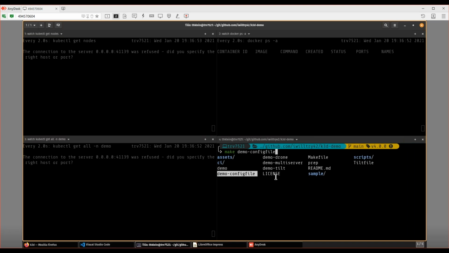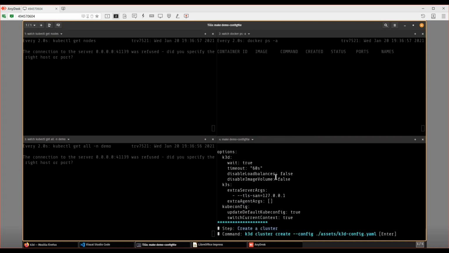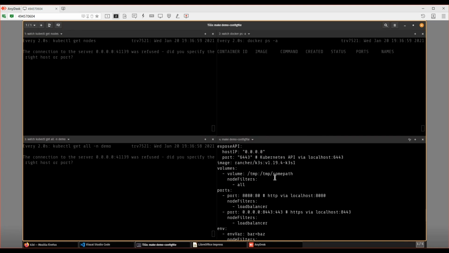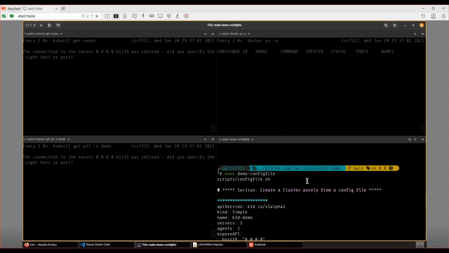So I'm going to run make demo config file, and that's a new one. That's actually what someone asked there. K3d v4 came up with the support for config files. And as you can see here already, it's in alpha. So that's the first version of K3d that actually supports it.